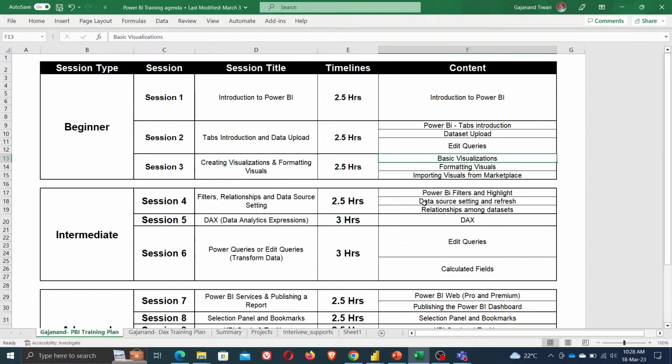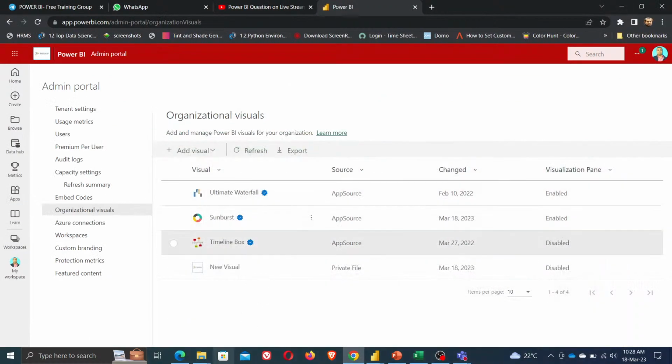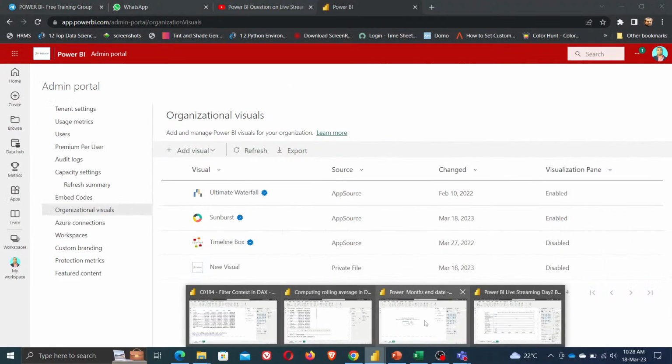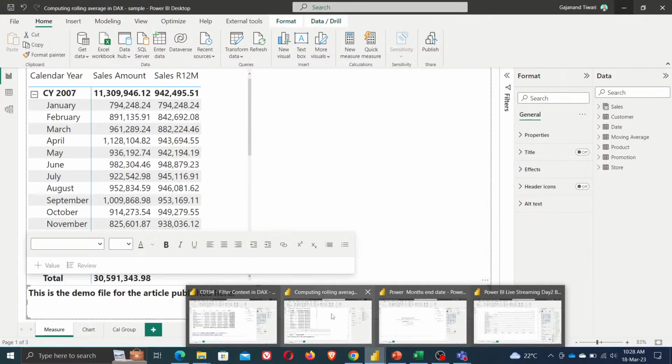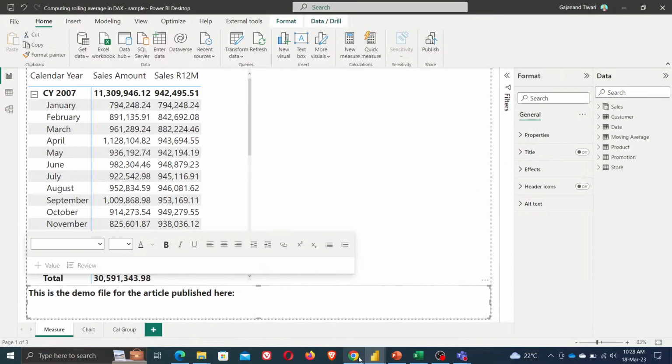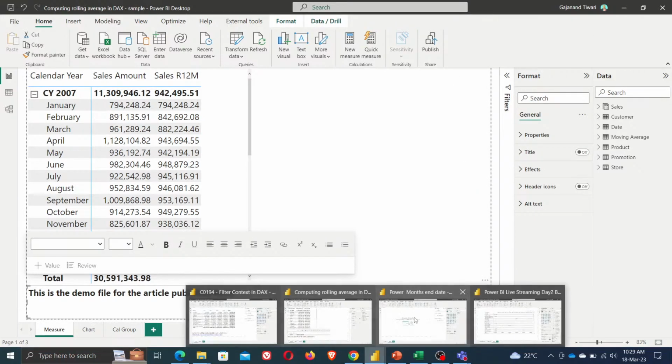Let's move to the next part, formatting visuals. Guys, formatting is not the same for every visual. Each visual has its own custom fields and its own style options to modify it. Okay, so let me use this one.